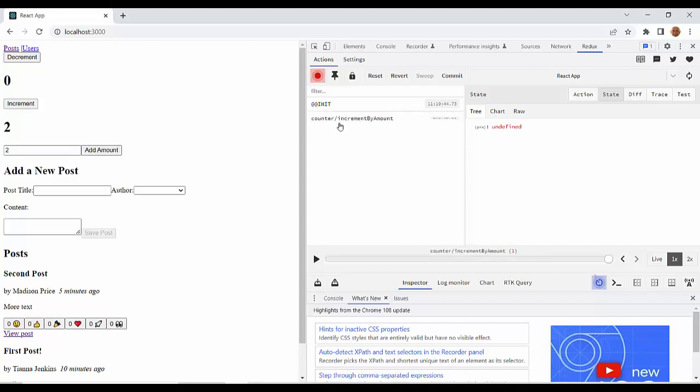All that together, we add amount to it. Here it is counter/incrementByAmount. It is the type, the action type. Incrementing by amount, counter here is 2. Now 10, get out, add amount, 12. But here it is a 2, because it is immutable. I must click here, and now it is a 12. Before it is 2.